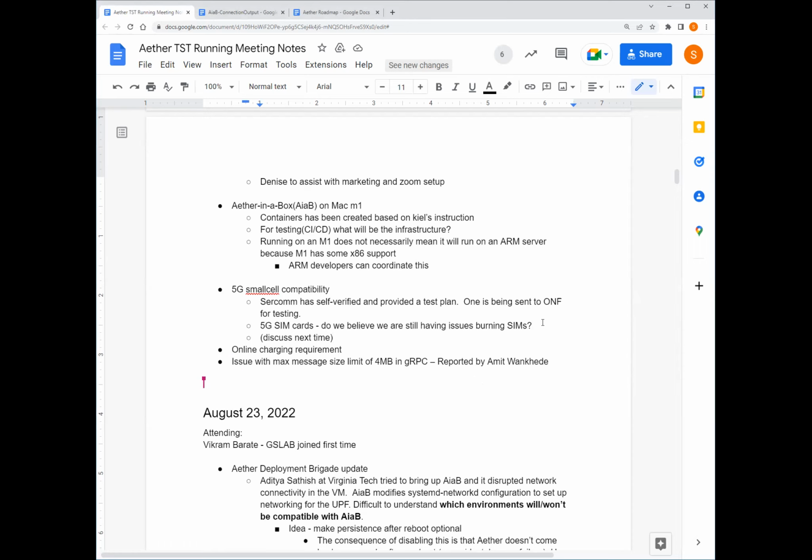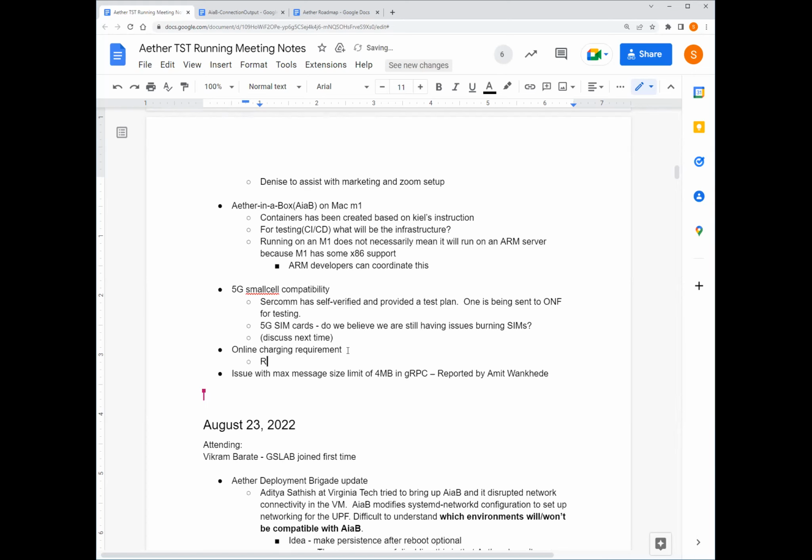Okay. And then we had two other items that I added that I think Krim had asked me to add. One of them is online charging requirement. Recently we received 2 requests for online charging requirement, and both customers raised it as blocking for Aether acceptance. So I would just like to raise whether we should consider this in our roadmap immediately, or any thoughts on this?